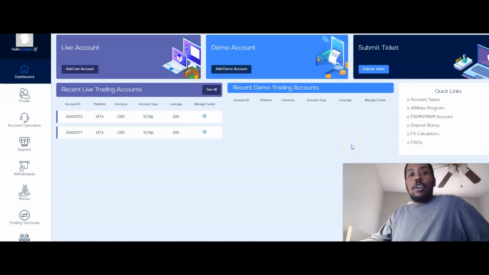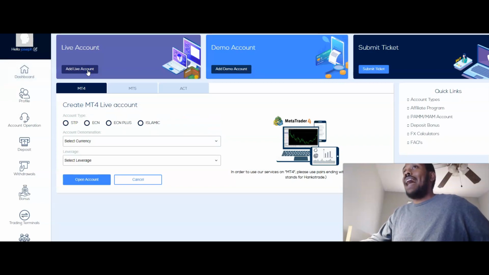Now, once you get your account fully set up and you come over here to Hanko Trade for the very first time, the first thing that you're going to want to do is add your live account, which is basically setting up your first account here.